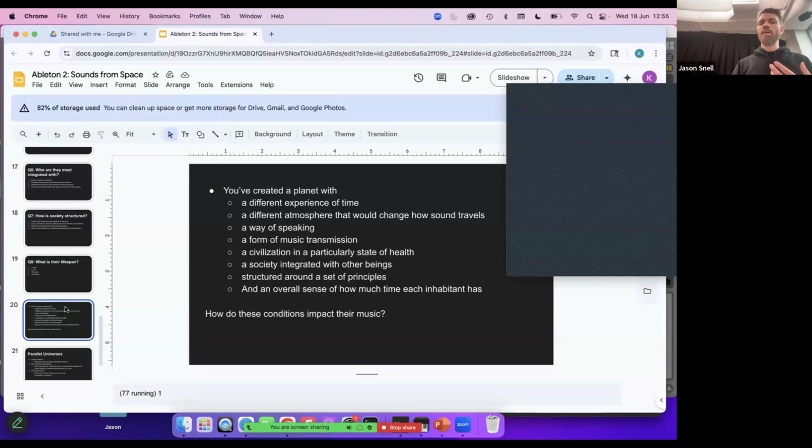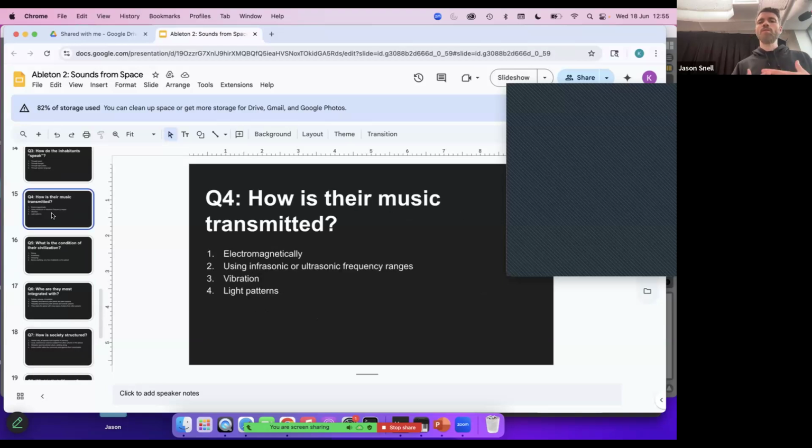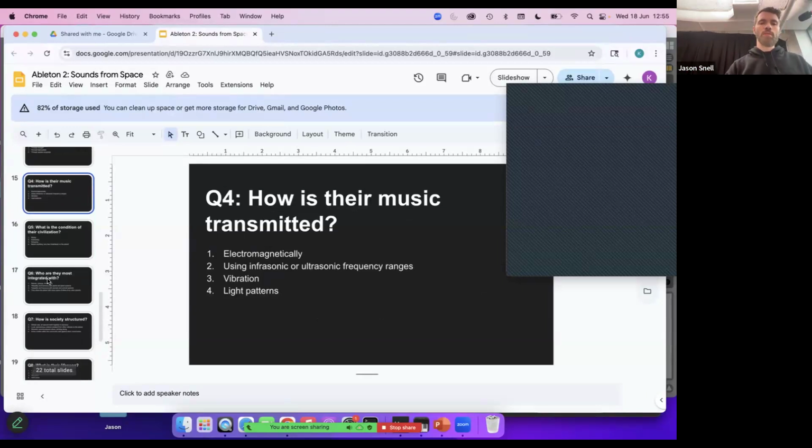Also, we look at a planet with a different form of music transmission. Let me remember what those options were. That was 4. So is sound or music type of content, is it electromagnetic like light? Or is it in those upper and lower ranges that are beyond our capacity? Does it move through vibration or light patterns?